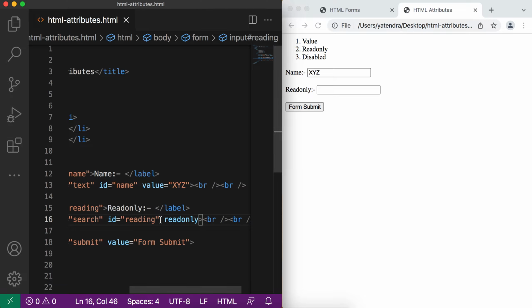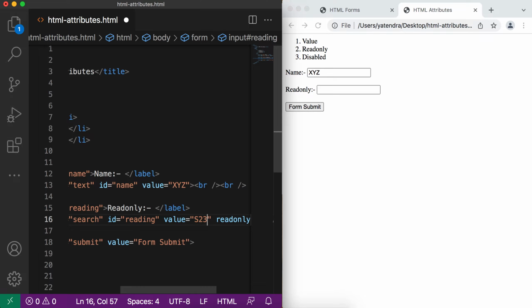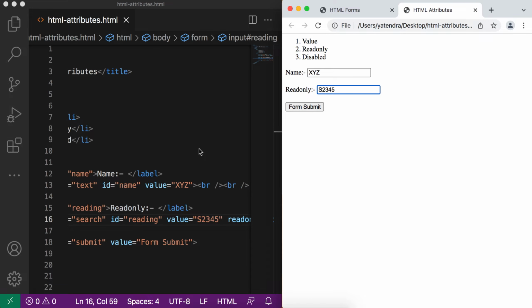What I did, I simply add the value attribute here and give some ID, maybe in this format. Okay, go here, refresh. You can see this is the value, but the user cannot change or delete this value. When the user submits this form, this input value goes with the other fields in the form submit, but the user cannot modify this value. So this is all about the read only attribute.